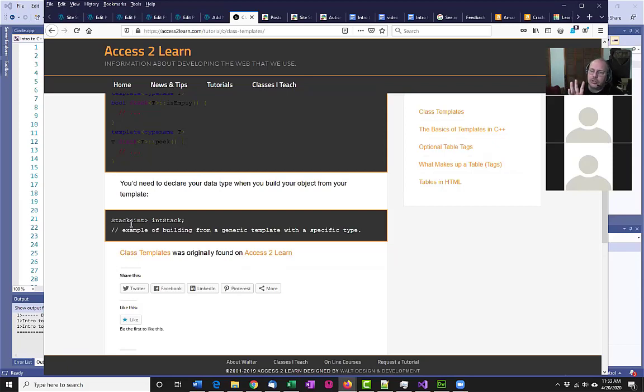I can create multiple objects using different data types for my stack or whatever my class is going to be. But I just need to define it as such, because I cannot have multiple data types within the same class. C++ gives you a lot of flexibility with this, but doesn't go quite that far. Any questions with class templates and what we looked at?